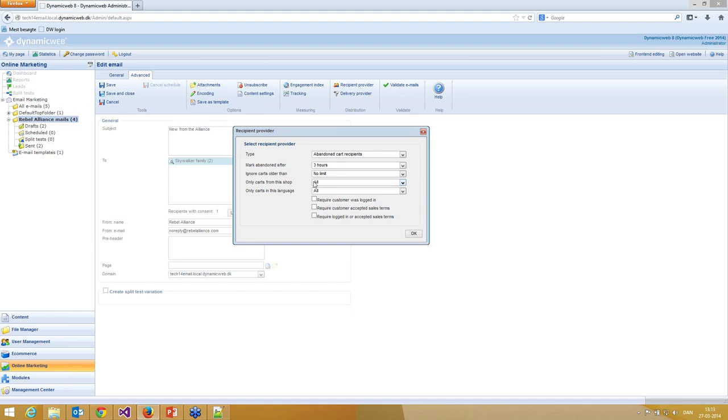And I can say only from this shop. This is a new setting basically for selecting a more narrow set of carts. So I can say it's only carts from a specific shop or carts in a specific language. I can also say that I require that the customer was logged in when this happens.